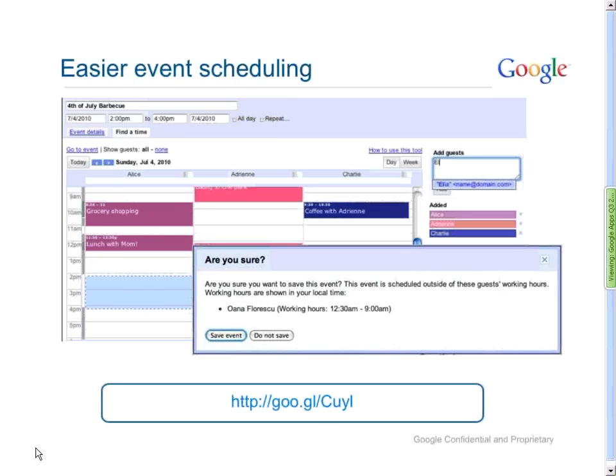Lastly, we also added in Google Calendar the ability to set your default working hours for events. So in the screenshot you're seeing here, I'm being told that the meeting I'm trying to schedule is outside the meeting hours or working hours set by OAuth.